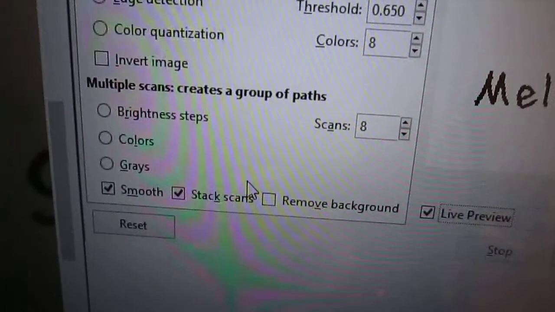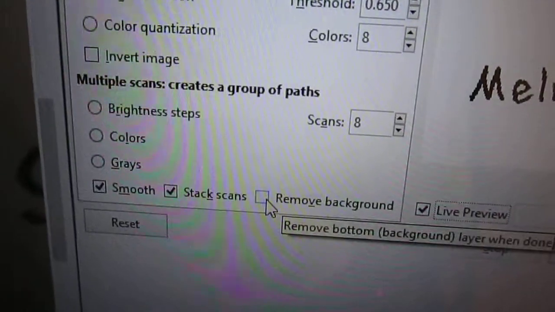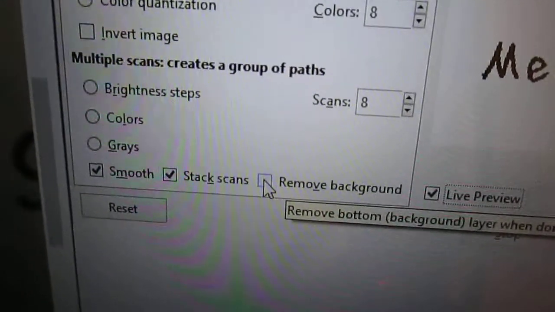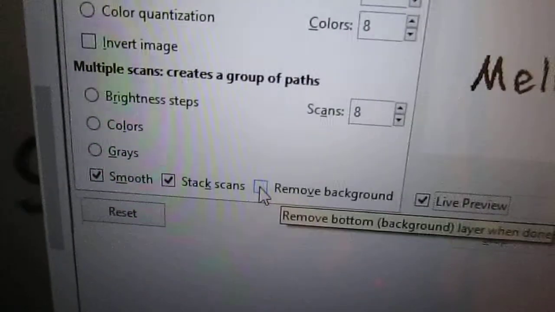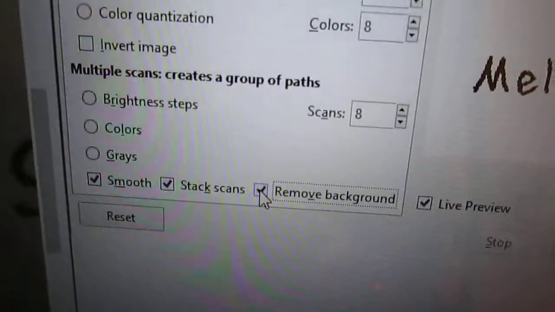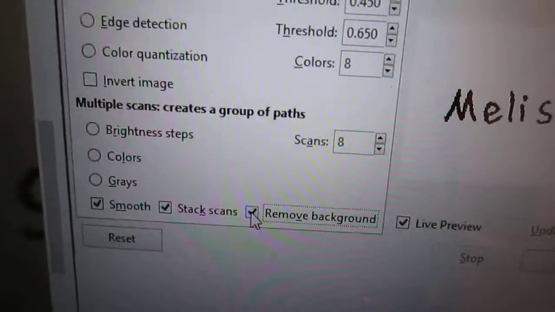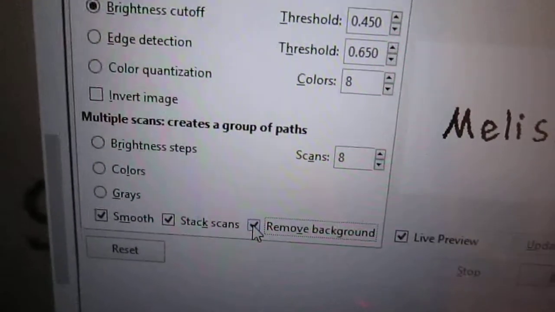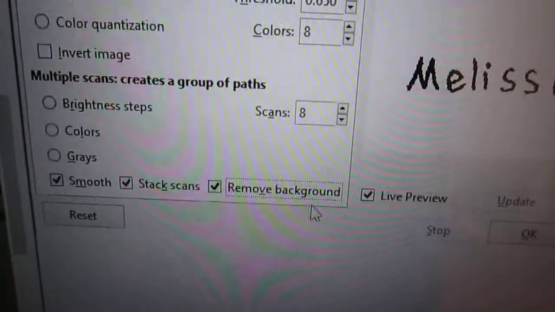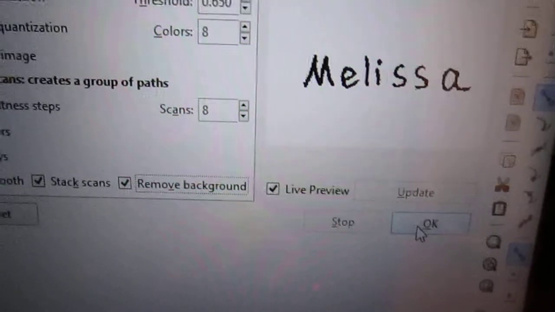It is also very important for us to choose this remove background selection, because it can help us to cut off the background that we don't want. Okay, and then now we can choose OK.